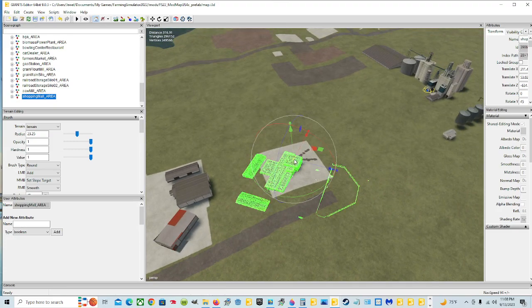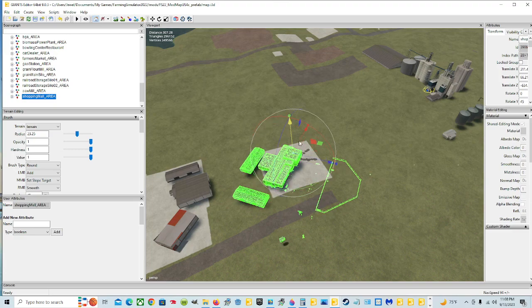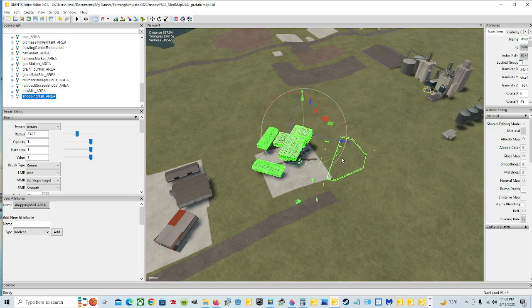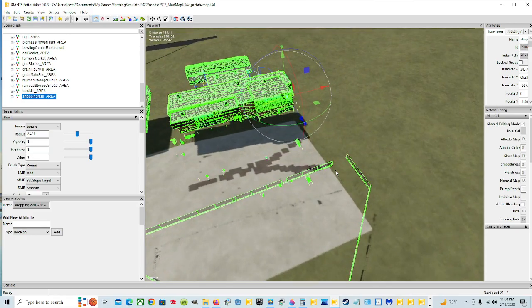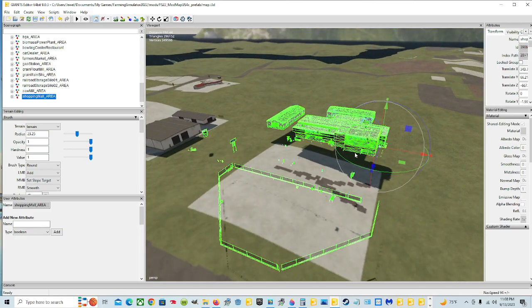Control B as in boy. Left mouse click, left mouse click. Pick it up, bring it out. And we're just going to put it there. We don't have to have it perfect right now. I might spin it around.